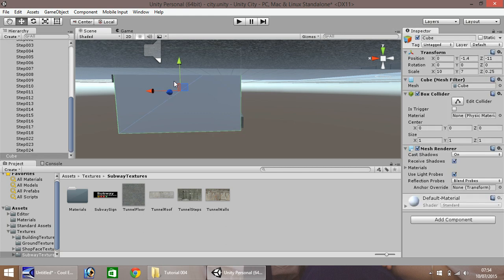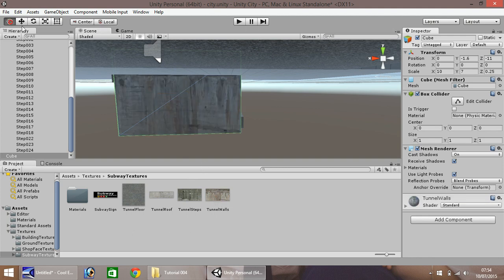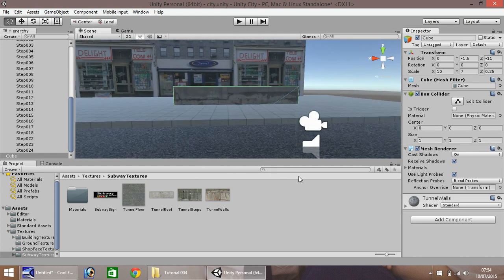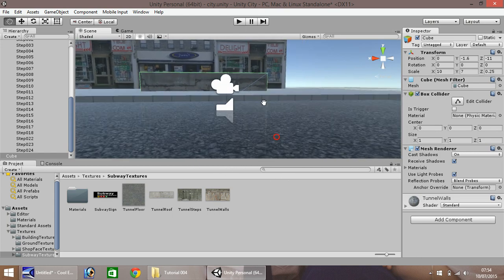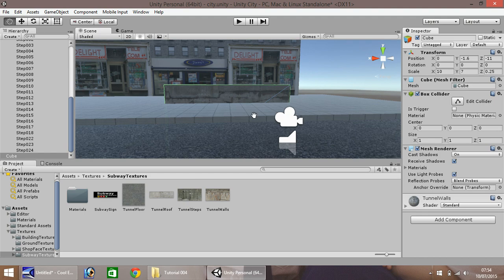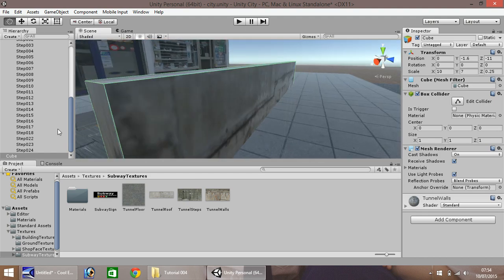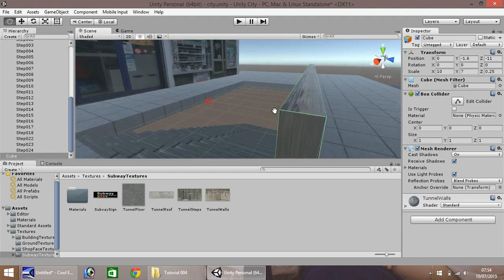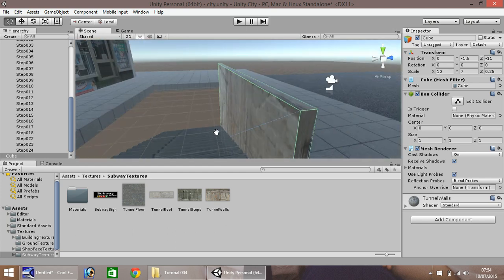So this particular object we just need to pull down a little more. So I think that's probably about the best we can do. That looks fine. What we'll do now is drag and drop tunnel walls onto this object. Now let's have a look up above. I think that looks fine actually. I don't think we need to change the scale on this one. That looks okay to me. Okay, so let's move back here a little.